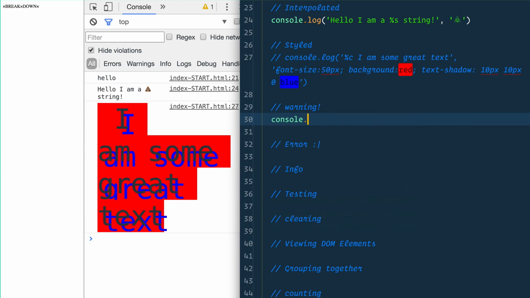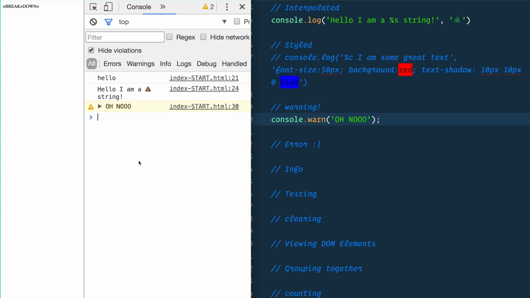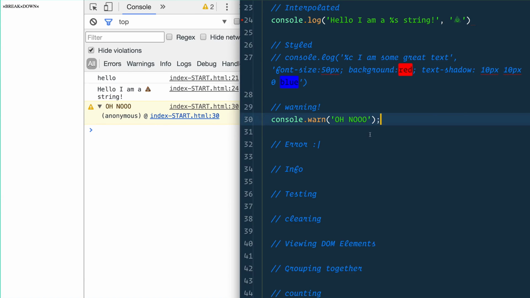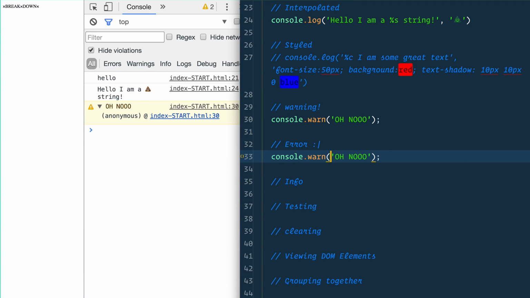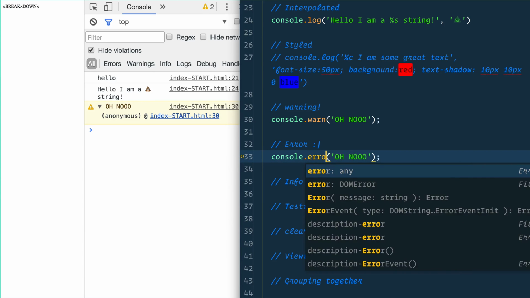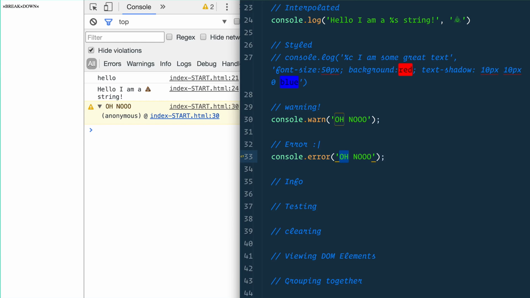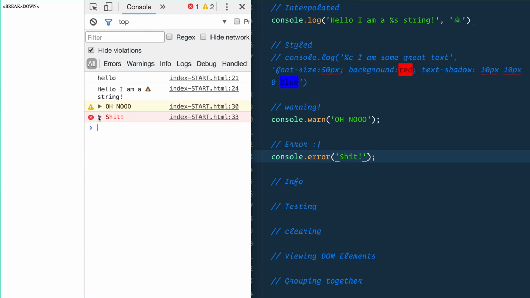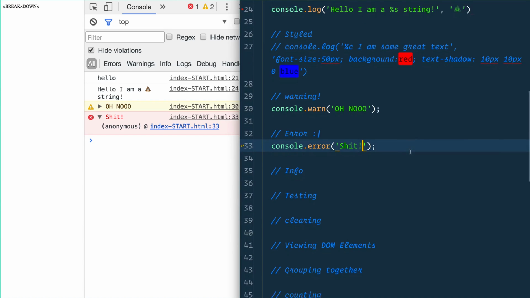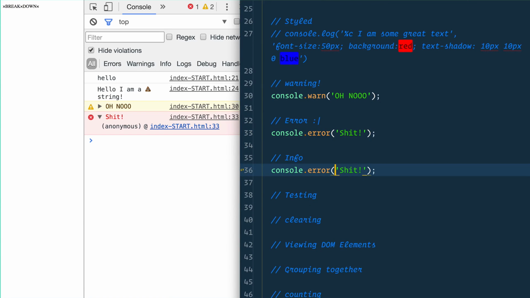We have console.warn, which will say, oh no. And that will give us a warning. It will tell us the stack trace as to where it got called. We have console.error, which won't throw an error. It will just display an error in the console. And again, that will also give you a stack trace as to where that was. If we had a couple functions calling to get to that point, it would give you the entire stack trace there. We have console.info, which will give you a little bit of info.